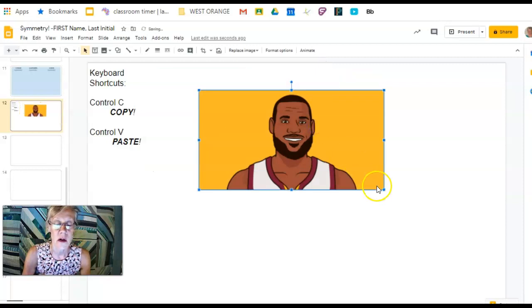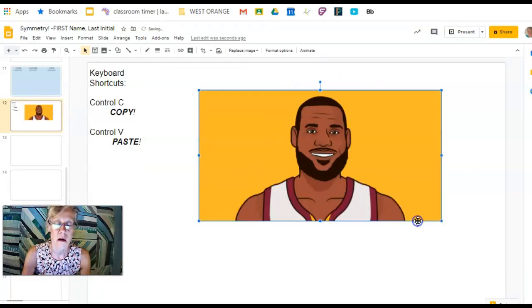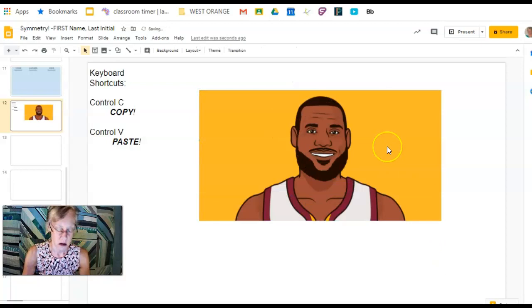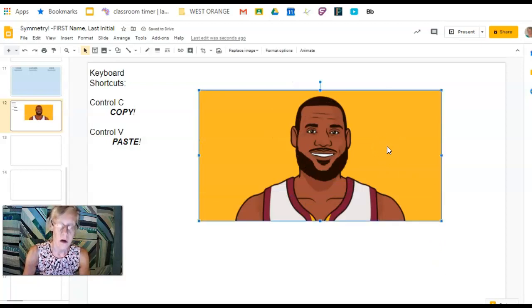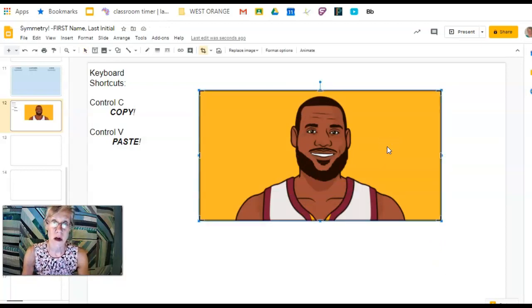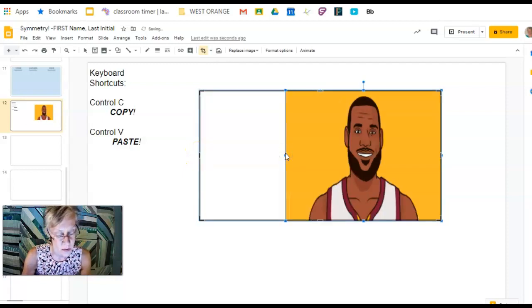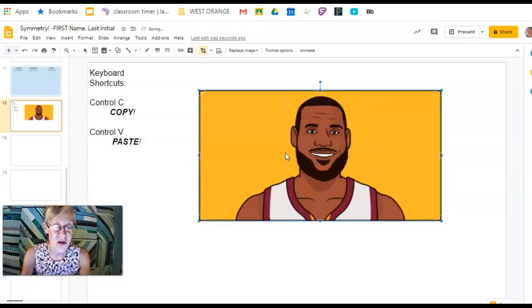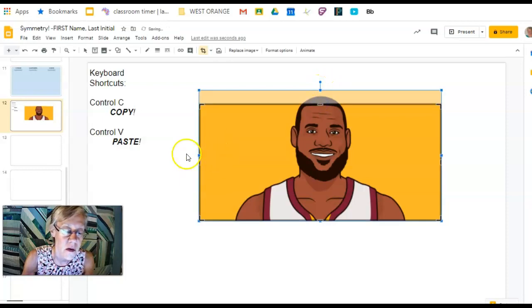Now, here's something a little tricky. Click on the picture, double click to get a black border. And now I want to drag, I get a double arrow. I'm going to drag, oops, Control Z. I don't want to drag the picture, I want to drag the border itself. There, I got the border.